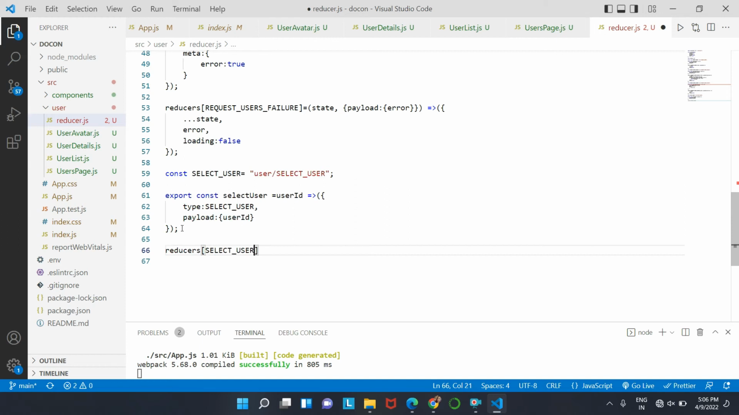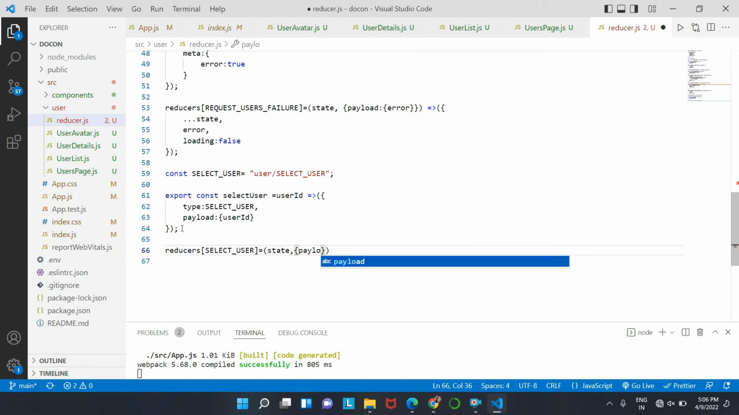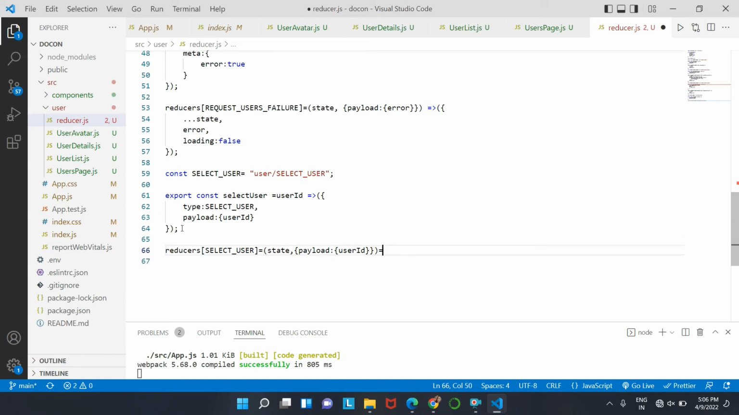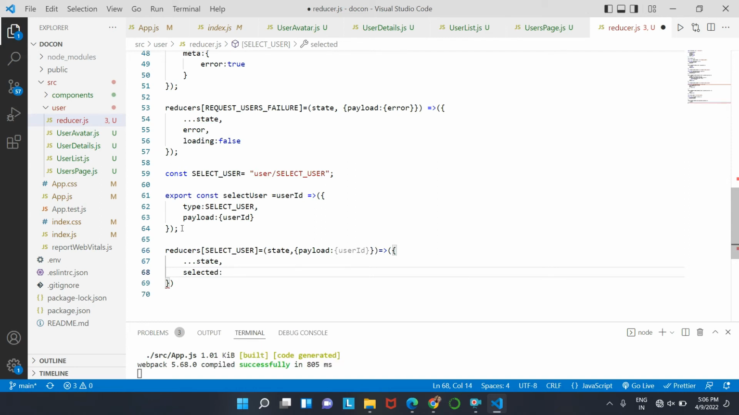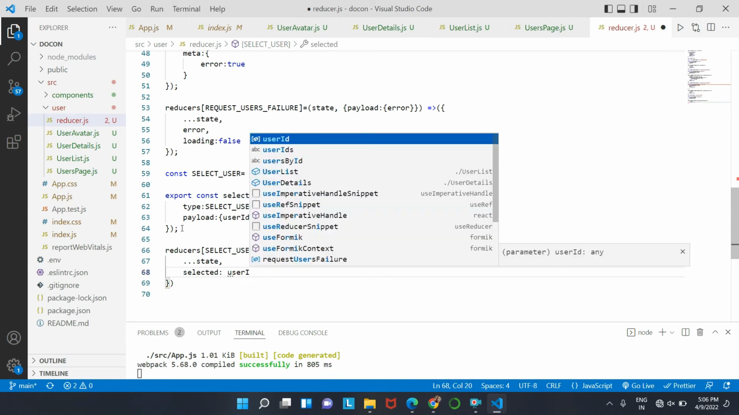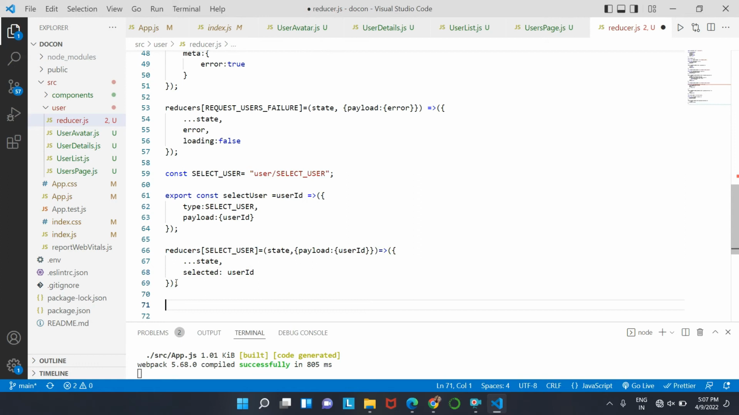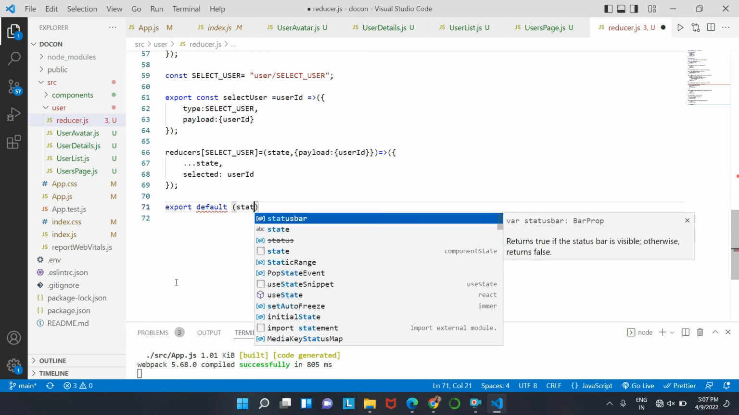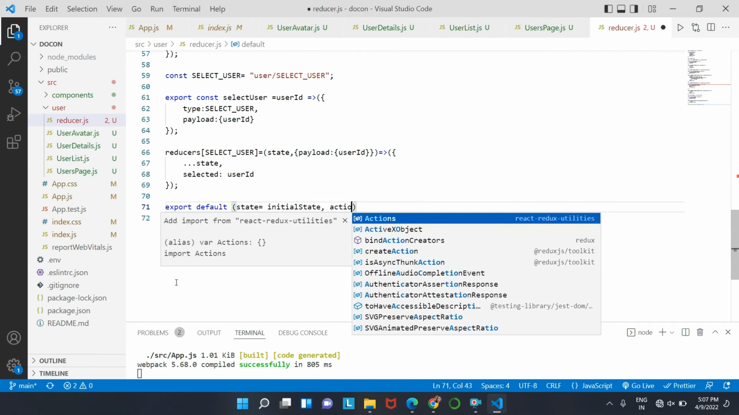Reducers, select user, state, and then payload. This is set to user ID. Giving back state and selected user ID. Export default state, which is assigned to initial state, comma action.